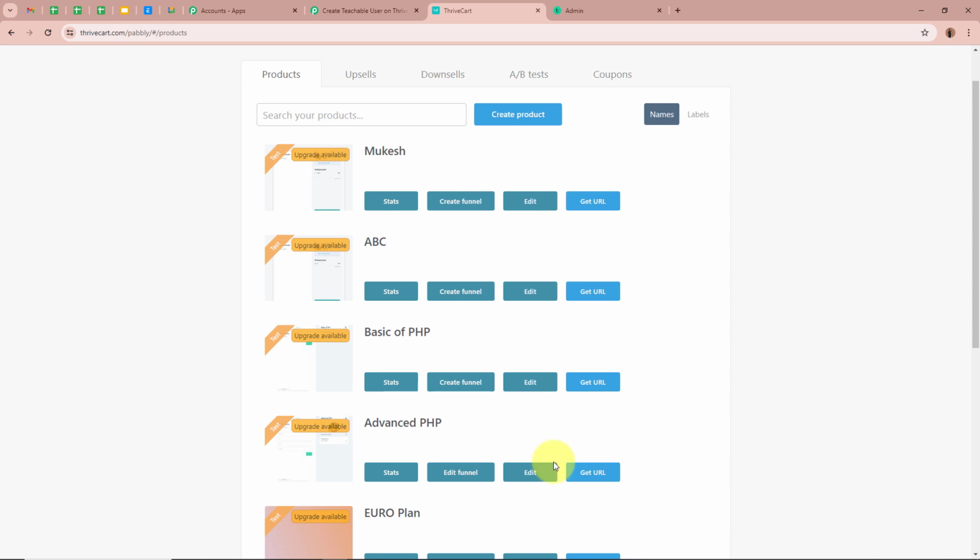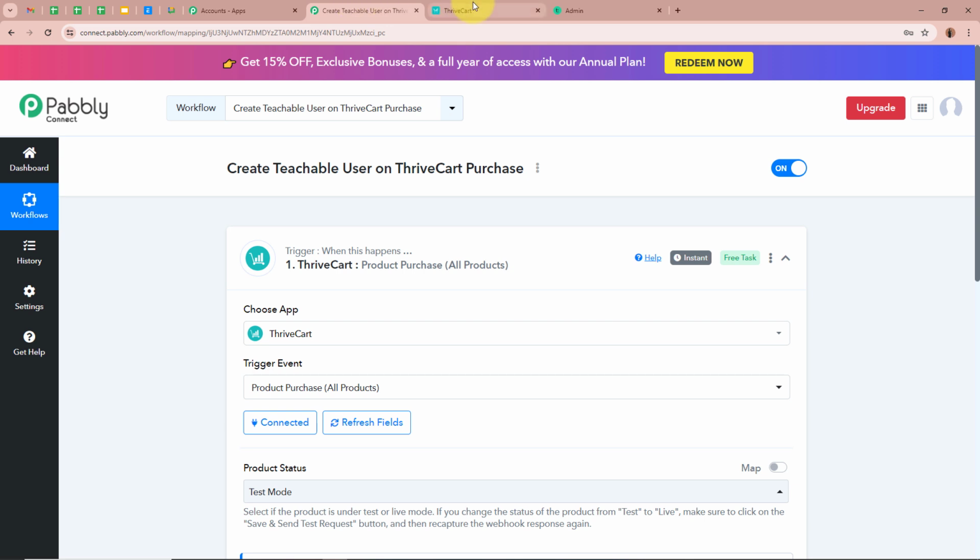As you can see, these products are in test mode. You can see it says test. So these products are in test mode. So I'm going to purchase a product right over here with the help of ThriveCart, and I'm going to check whether Pabbly Connect captures the response of that product being purchased or not.